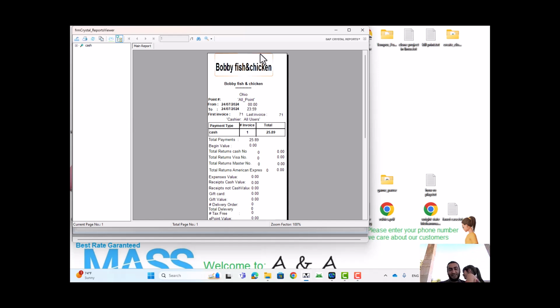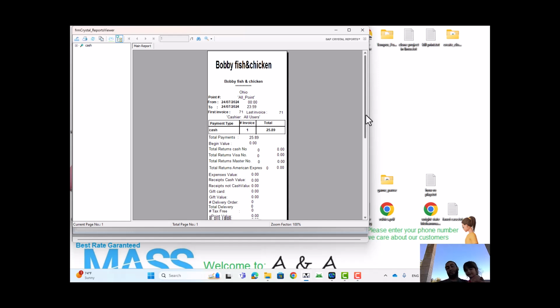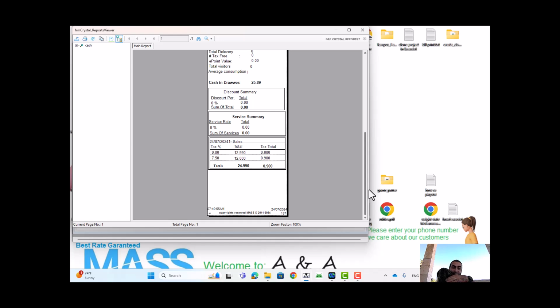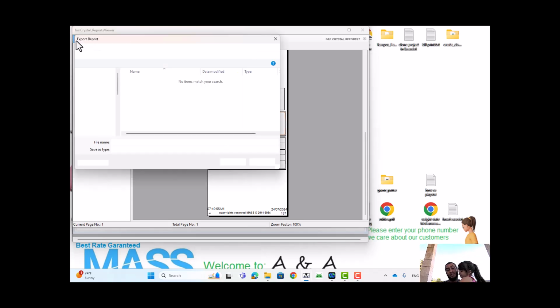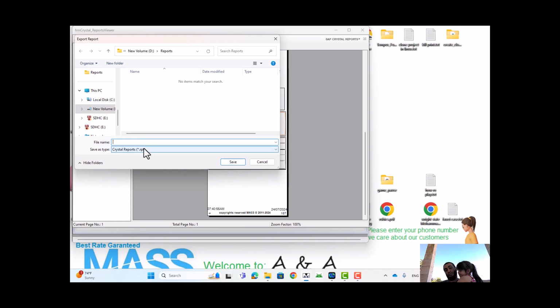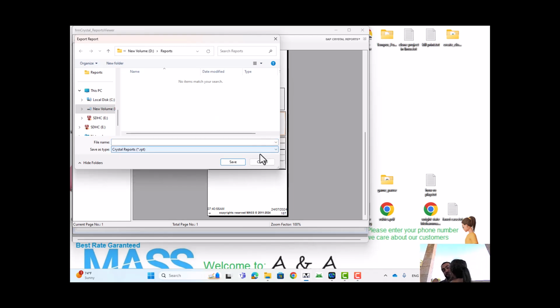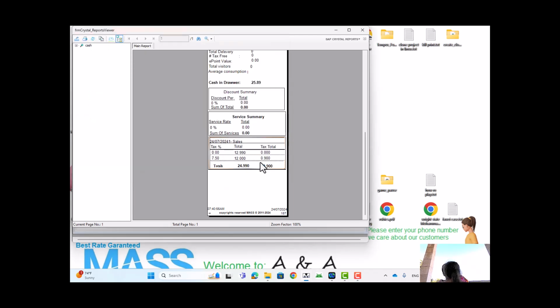So here's the logo, the name, and all of that specific information, and it will give you the summary of the services if you have services, and the summary of the different taxes. And here in the Crystal Report, there's an icon here. You can export that report to Excel, PDF, XML, wherever it's available in the Crystal Report.